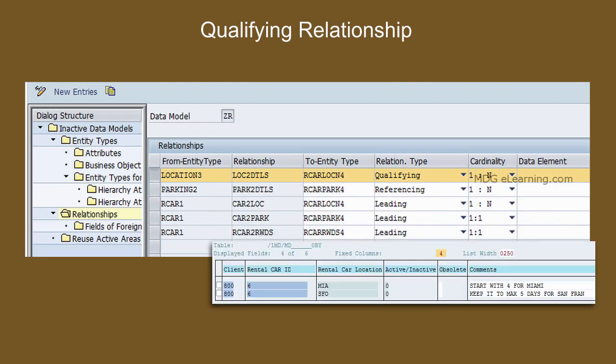Notice the multiple rows of location data for rental car 6. This is a reflection of the cardinality setting in the relationship. Each rental car master data can be extended to multiple locations. The comments attribute is added specific to each location.